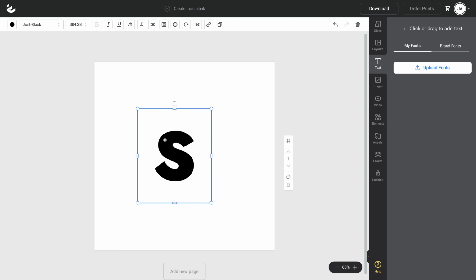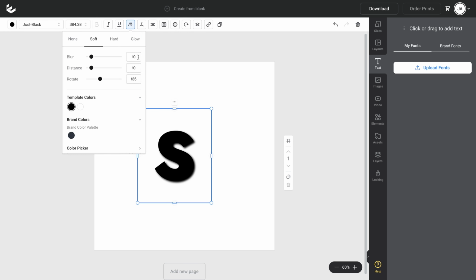I'm going to add the shadow effect to this letter first. So with the S still selected, go up to shadow in the action bar and we'll adjust the settings. Make the blur 60, keep distance at 10, and set rotate to 180. This gives us a strong shadow around our first letter.